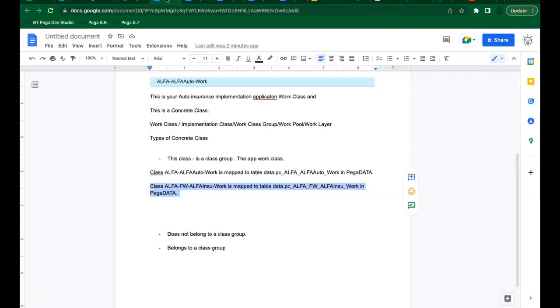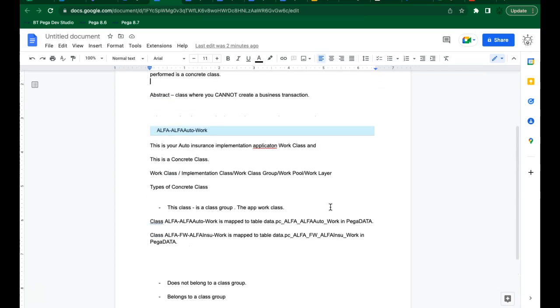Okay. So stepping ahead from here. So now we understood a couple of things, right? One is what a work class is. Any business transaction which gets created under a class, then that class would be termed as a work class. It is also called a class group, implementation class, or work pool, or work layer. Why? Because the primary reason is it is getting mapped to this thing.